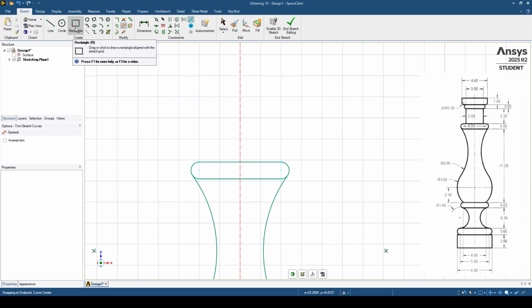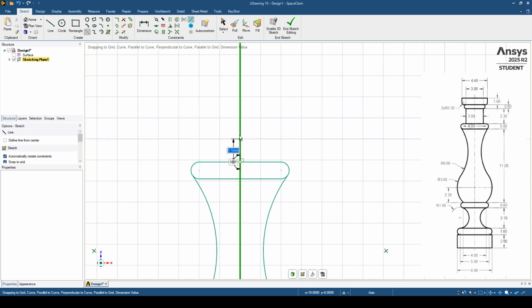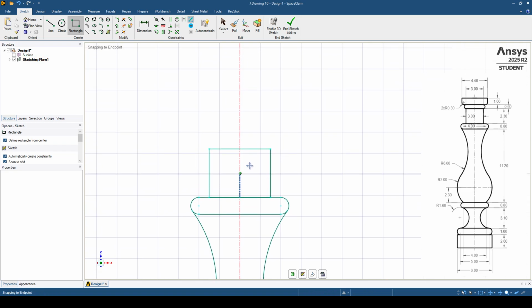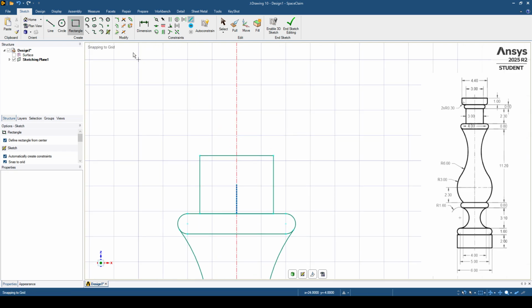So first of all, we have to draw this bigger rectangular form. Again, we go to construction line from the middle, and it should be actually 1.15, which is the middle of this rectangle. Go to rectangle, define rectangle from center, and after this 2.3 height and a width of 3 millimeter. So good. Let's now draw the upper rectangle.